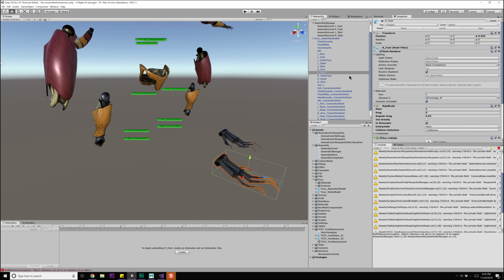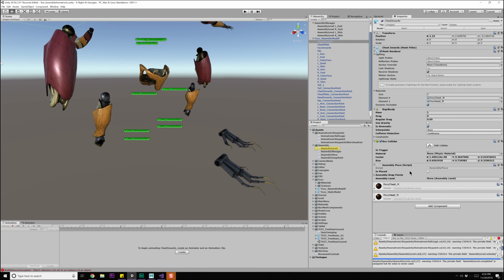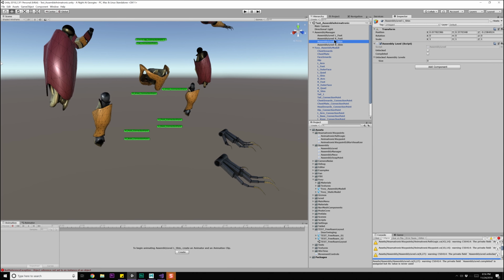So the pieces need to know stuff. So here's all my pieces. Let's move this down. And assembly snap points and assembly level. It needs its associated assembly level. So, okay, we have not created all the associated levels yet. So I'm going to do that really quick and fast forward through that so you don't have to wait. All right, and with that, we now have all of these.